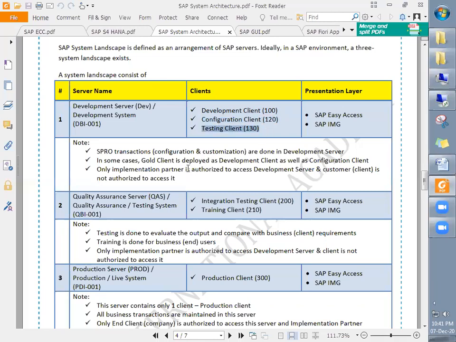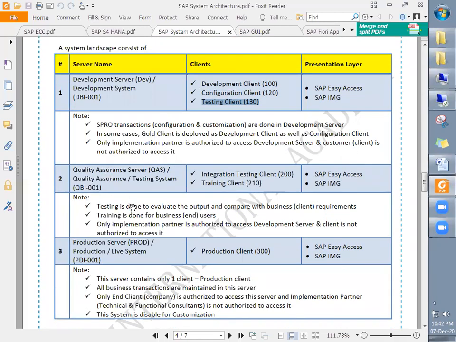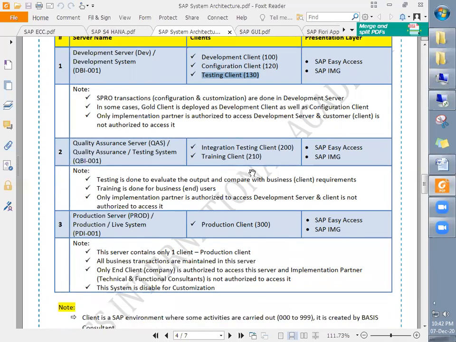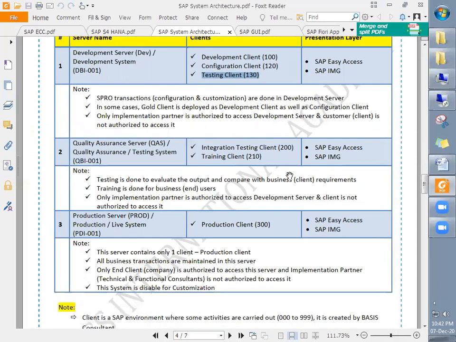As far as golden client is concerned, in some cases golden client is deployed as the development client as well as the configuration client. I think you are asking about the quality system, right? Yes, sir, in the quality server. In the quality server, normally 2 clients are created, one for integration testing, another for training. You asked about the golden client. The golden client is normally created in the development server for the purpose of development as well as the configuration. I believe that answers your question.